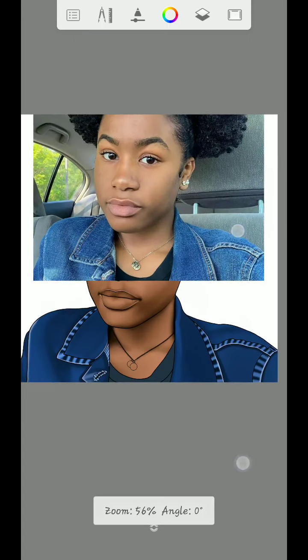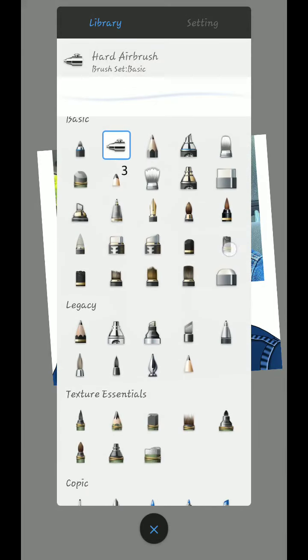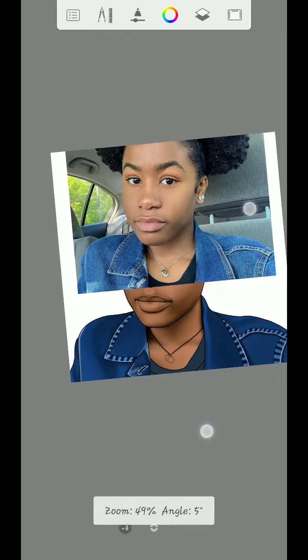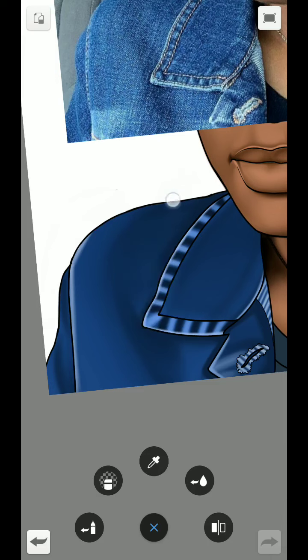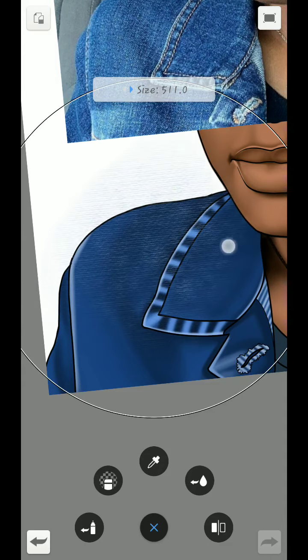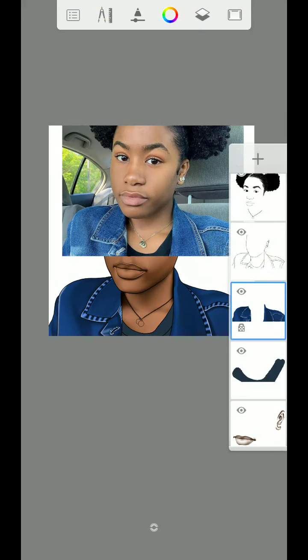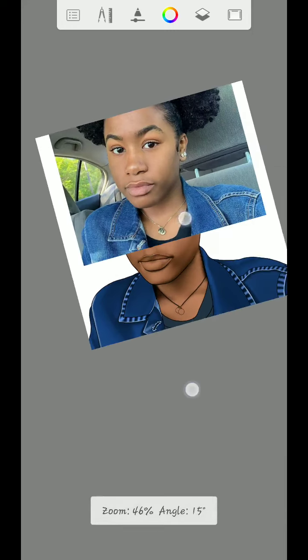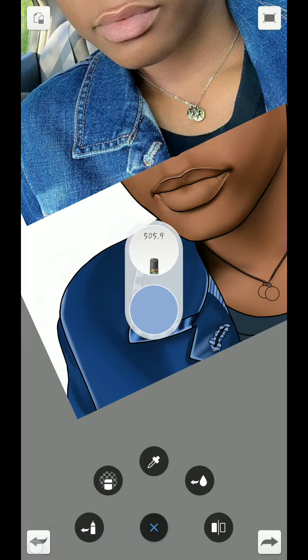So now guys, I'm going to use this tool to add the final touch. I'm going to use rough charcoal. Okay, rough charcoal. I'm going to take the color to light blue. So now for this to happen, I have to create a new layer. Then I'll add something like this.